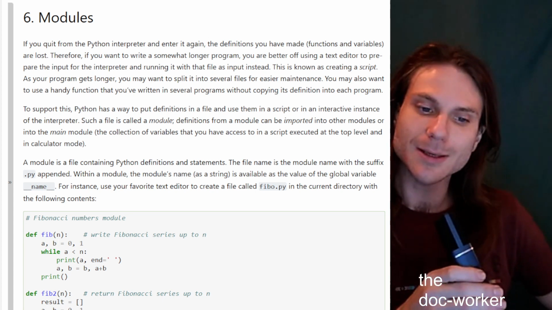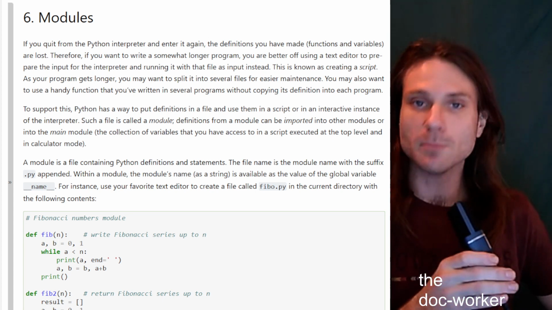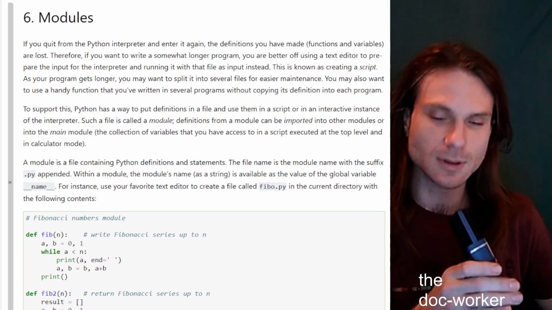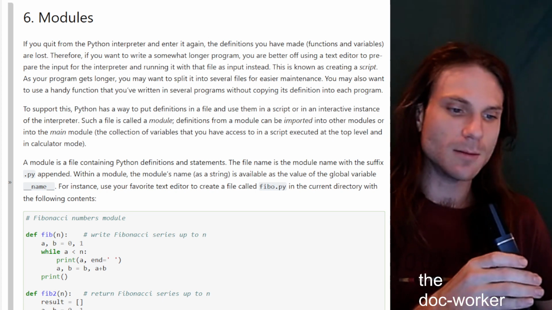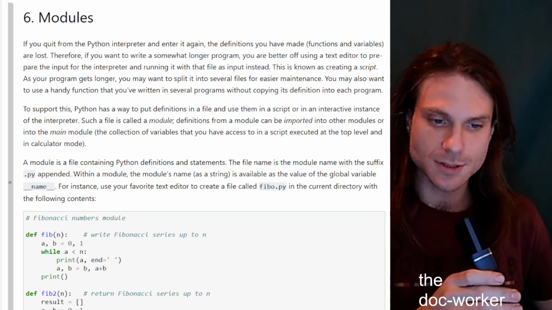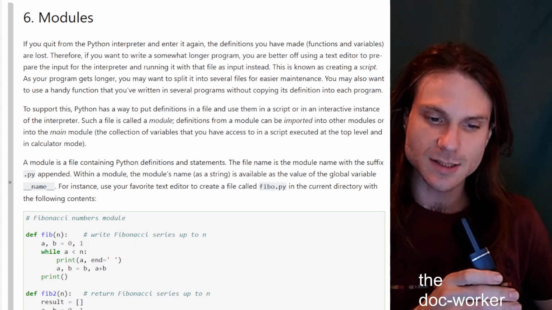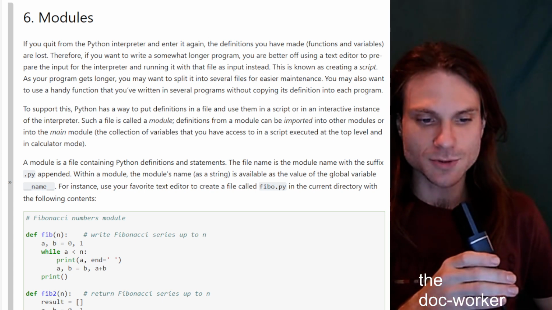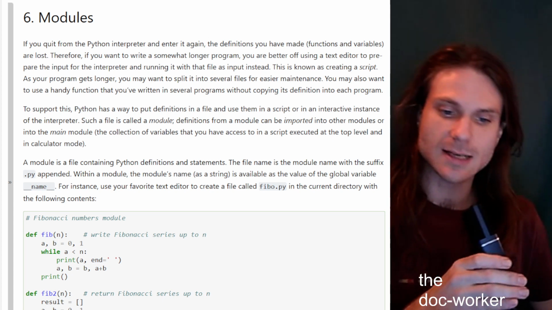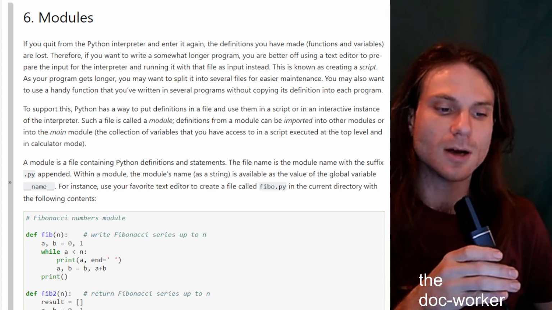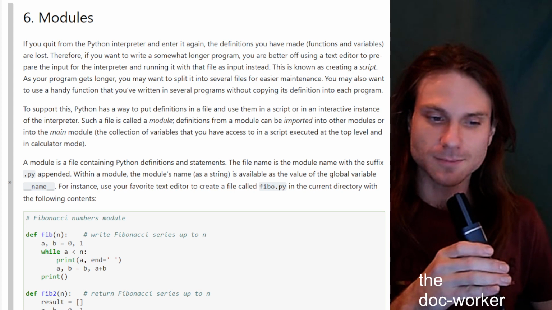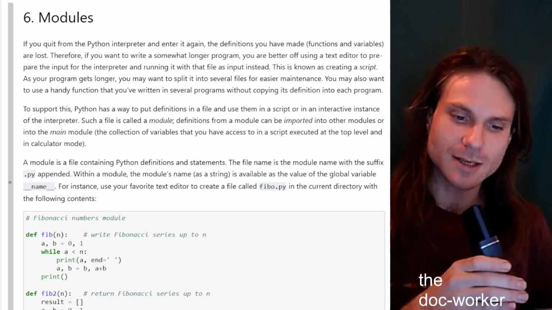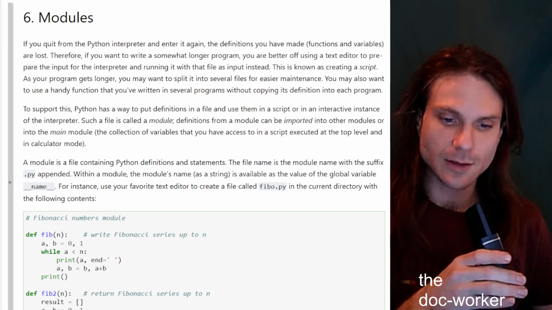Definitions from a module can be imported into other modules or into the main module, the collection of variables that you have access to in a script executed at the top level and in calculator mode. A module is a file containing Python definitions and statements. The file name is the module name with the suffix .py appended. Within a module, the module's name, as a string, is available as the value of the global variable __name__.